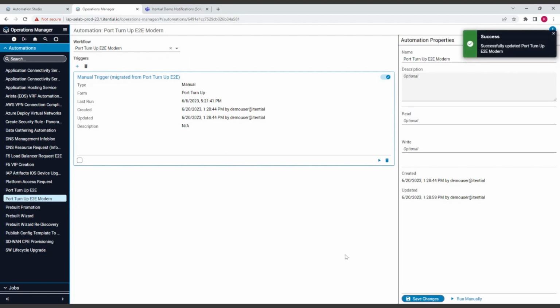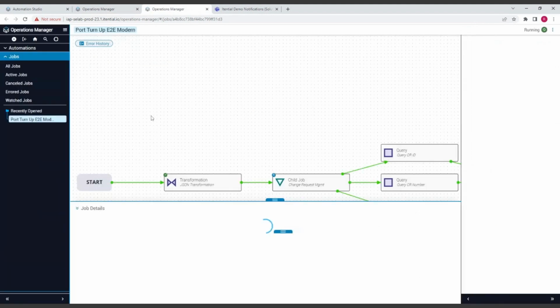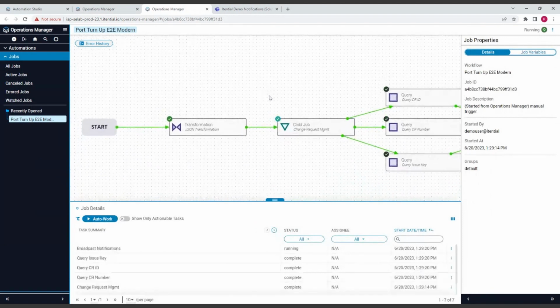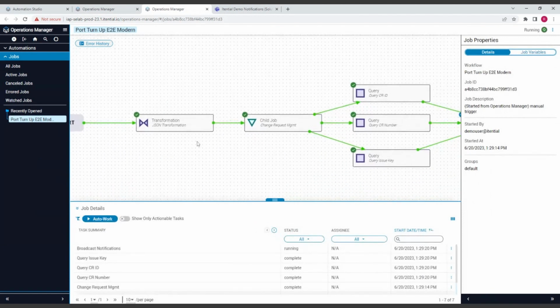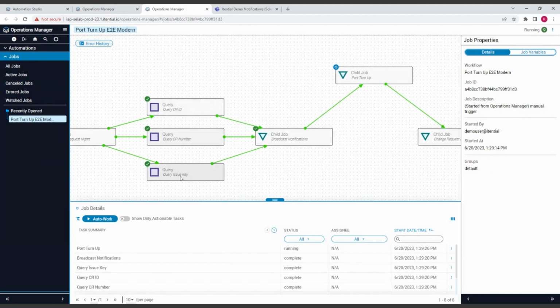And if I save those changes and then run this manually, it's got a form associated to it. So I'm going to keep that. And we just go webinar test 1, 2, 3. If I run manually, now it's going to take us to the job manager, which is under Operations Manager, and it's going to show us the new visualization. So you'll notice here, it's showing us the visualization of the modern canvas that we just converted to. And we're seeing step by step the status updates as they go through the automation.